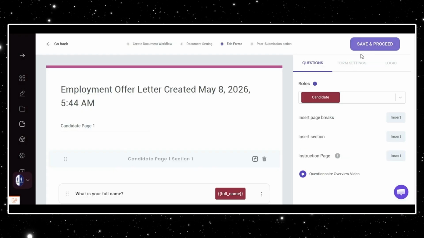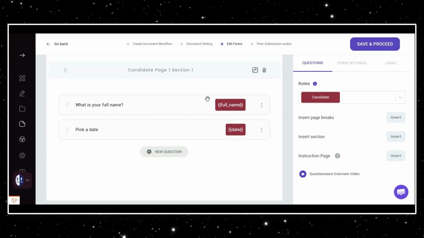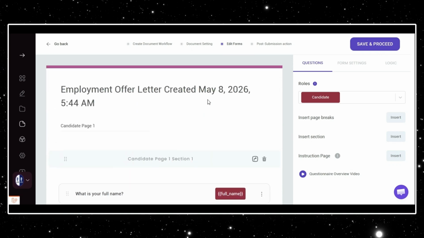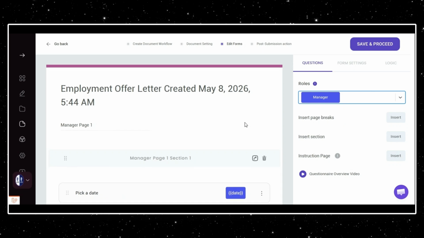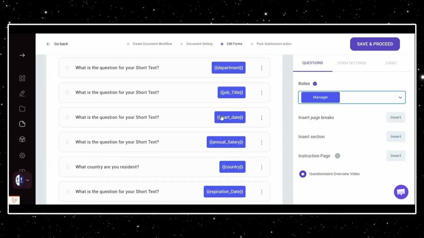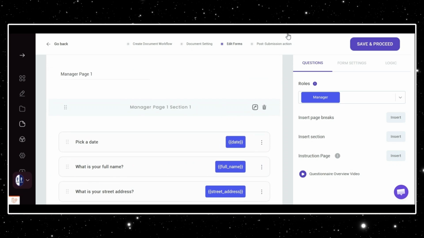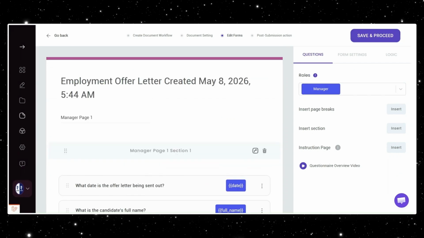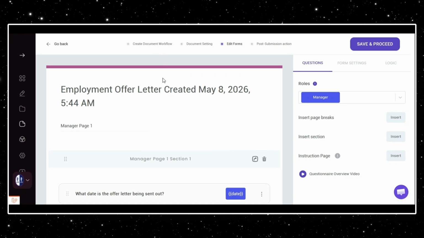In the next step, we get to build our intake form. DoxFlowy generates an intake form from the tags you placed in the template. Every tag becomes a question in the form. The form is organized by role. The manager section is what HR fills in before the document goes out: candidate name, title, salary, start date. When this form is submitted, every field in the offer letter populates automatically.